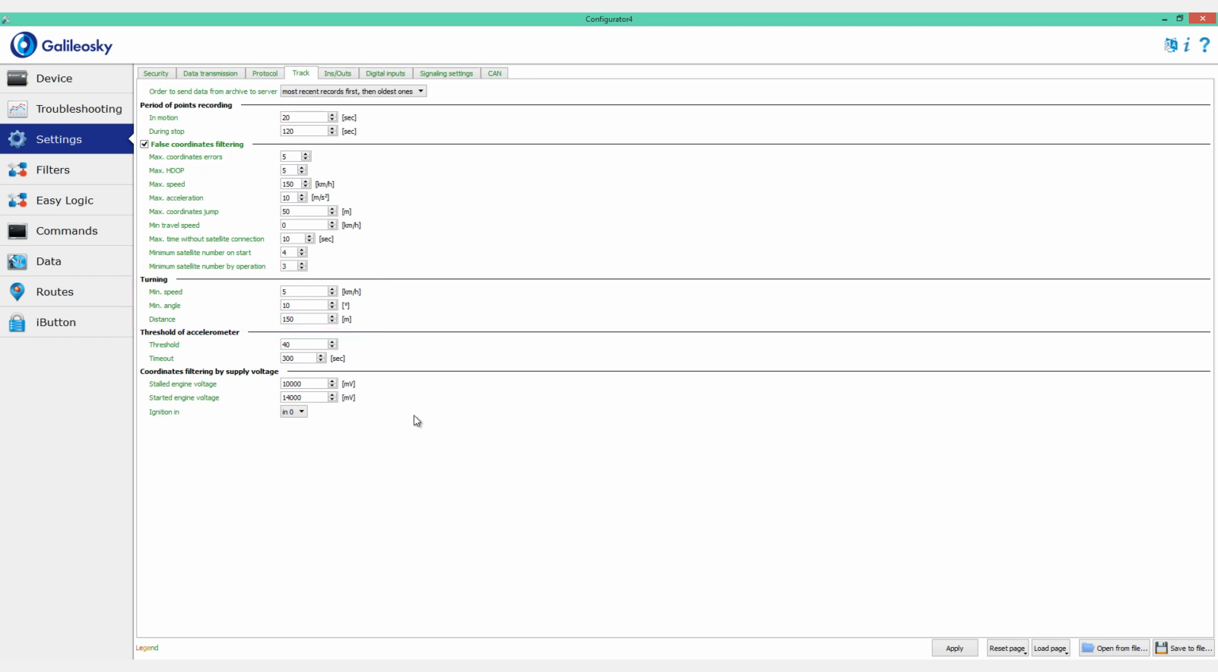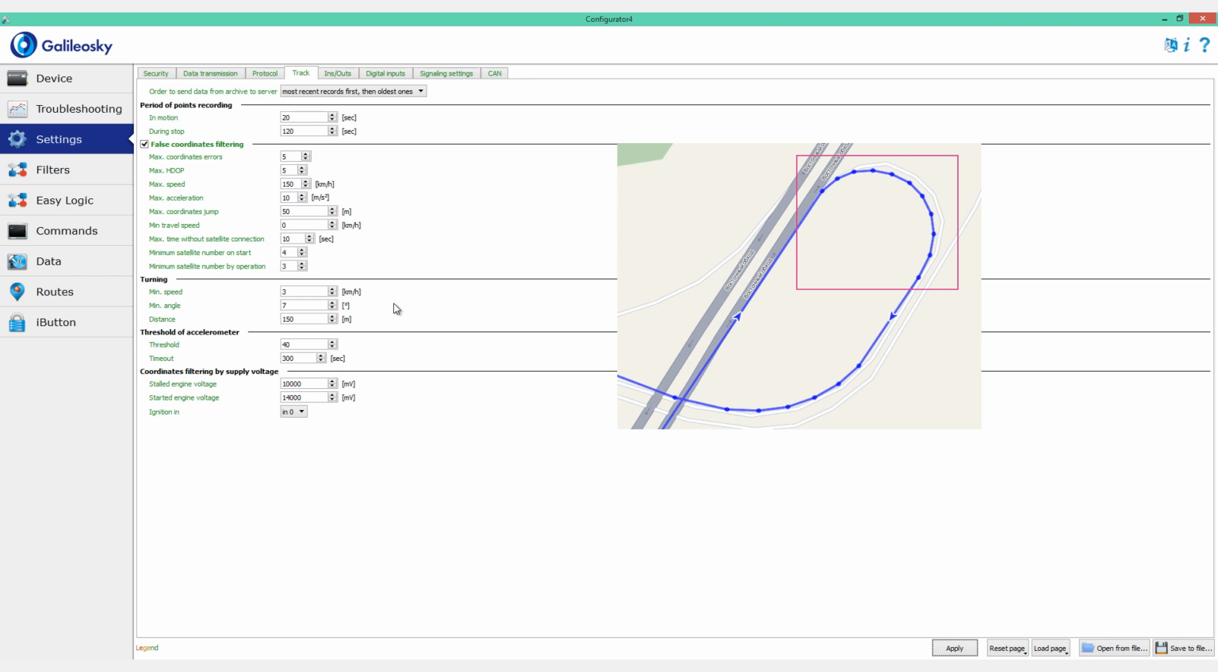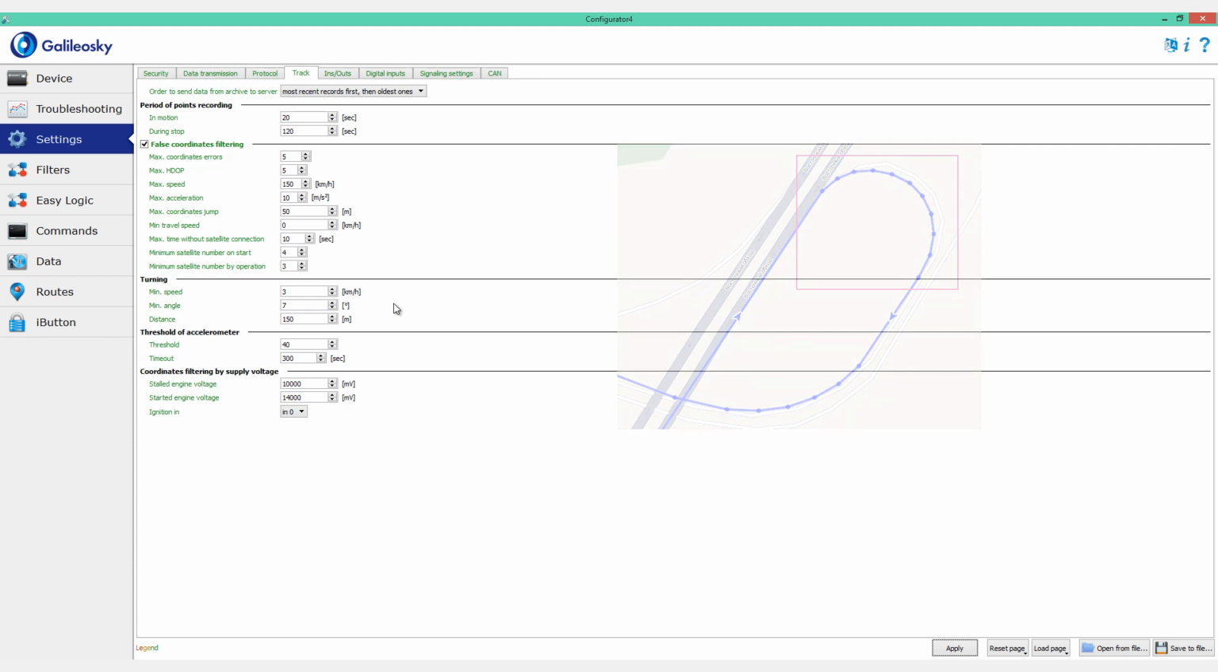In order to set the frequency of point recording on turns, you should do the following. Choose the tab Settings, Track. In the field Minimal Speed, enter the minimal speed for extra points on the turn. In the field Minimal Angle, enter the minimal turn-in angle that will result in creating an extra point. According to these settings, if the vehicle is driving with a speed of 3 km per hour or more and starts turning, after each 7 degrees, a new point will be created.